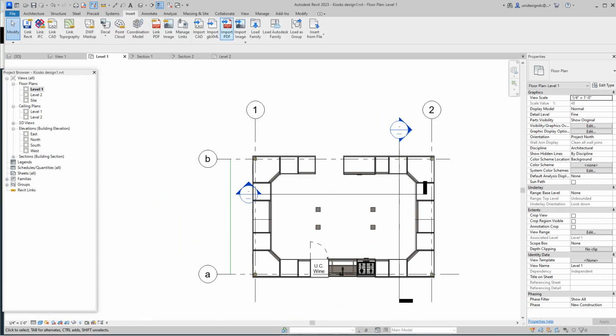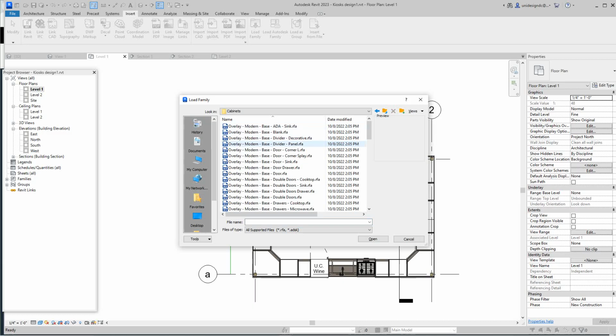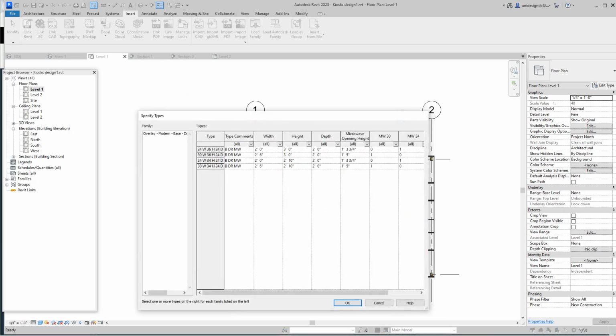Insert, load family. You got materials, cabinets. You got the double doors. So I've done a lot of kitchens. I may bring a video in and show you some of the kitchens I've done. But I've done a lot of kitchens that are in mansions, actually. So let's go in this drawer. Let's do the microwave with the drawers in it. We want the 36 by 24.